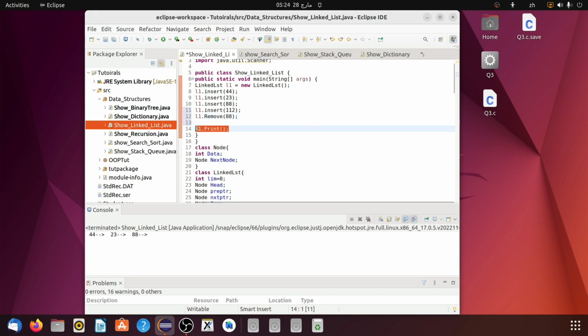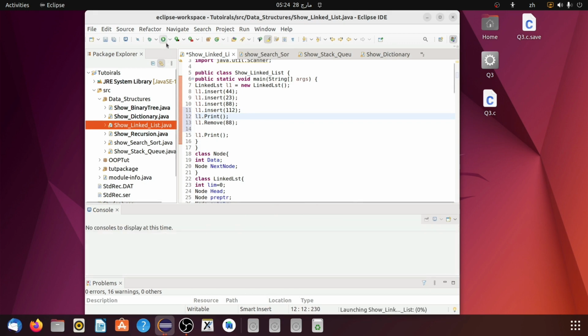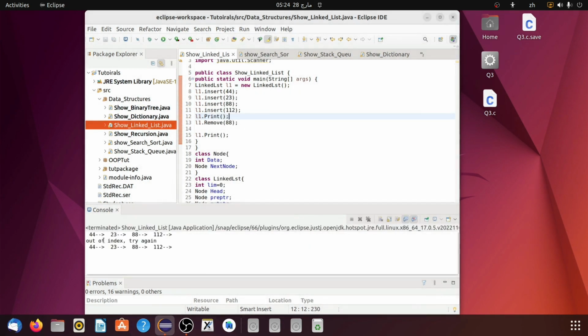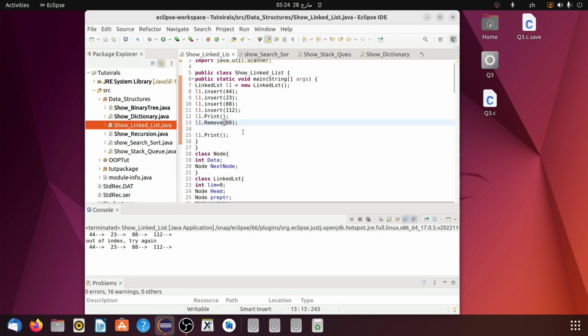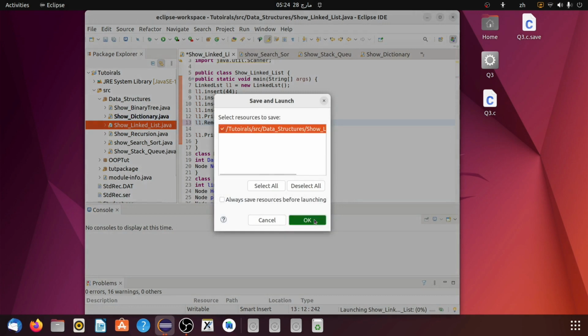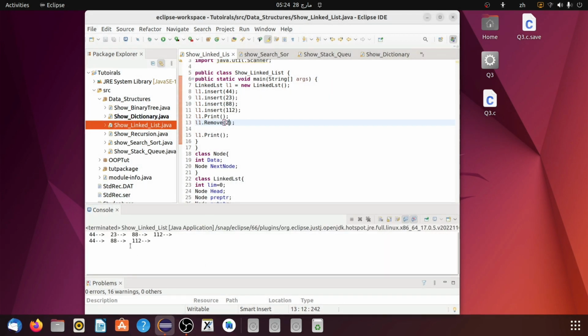Let me show you the print 2 times. So I got this. It was out of index. Okay, so I need to put an index. Sorry about that. 0 1 2. I want to remove this.